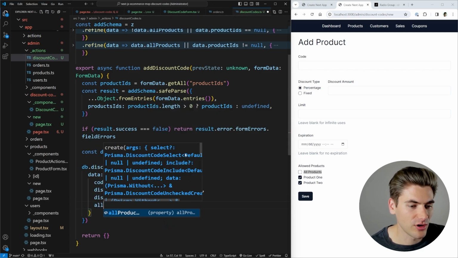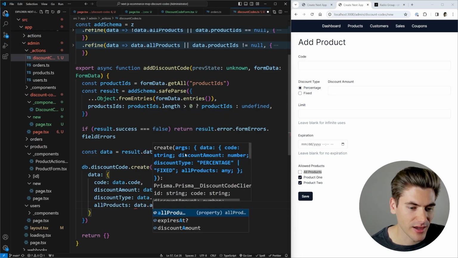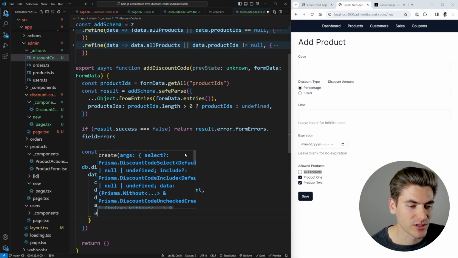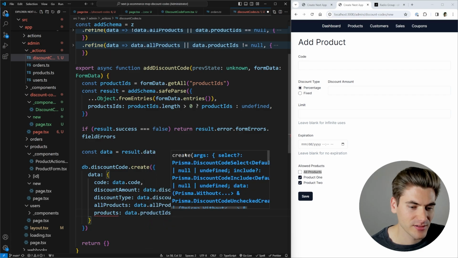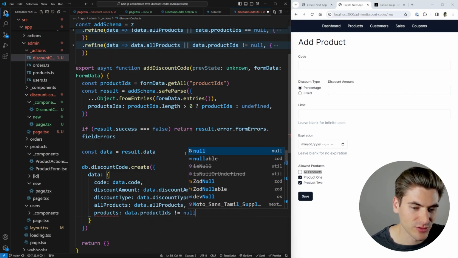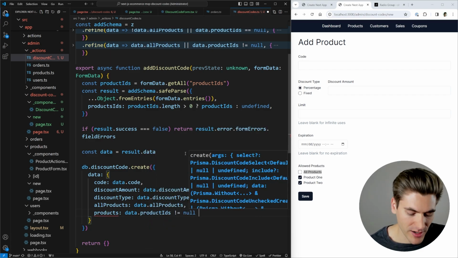We're going to have our all products, which is data.allProducts, essentially just mapping this one-to-one. The only difference here is our products section. If our data.productIDs is not equal to null, then that means we have some type of products we want to render.